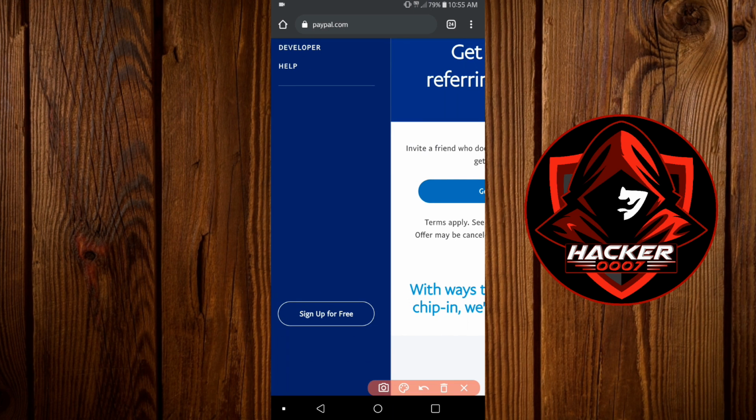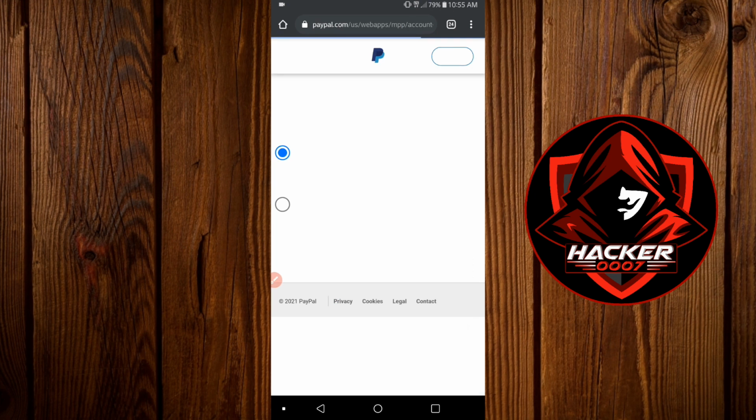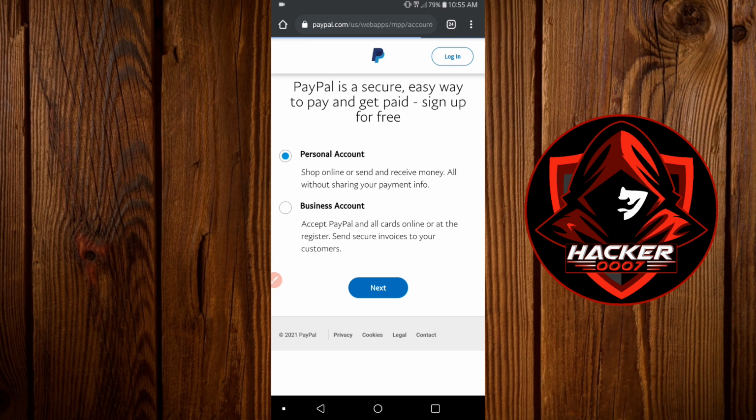So we will need to use this option here, sign up for free, and this will work wherever you are in the world. So as you can see, we have two options. PayPal is a secure and easy way to get paid. So we could create a personal account or a business account. Now, if you're trying to set up a PayPal account fresh off the gate, I'm assuming it will be for personal use. However, the business account is quite useful as well. But for today's video, we'll be doing the personal account. So let's click on next.